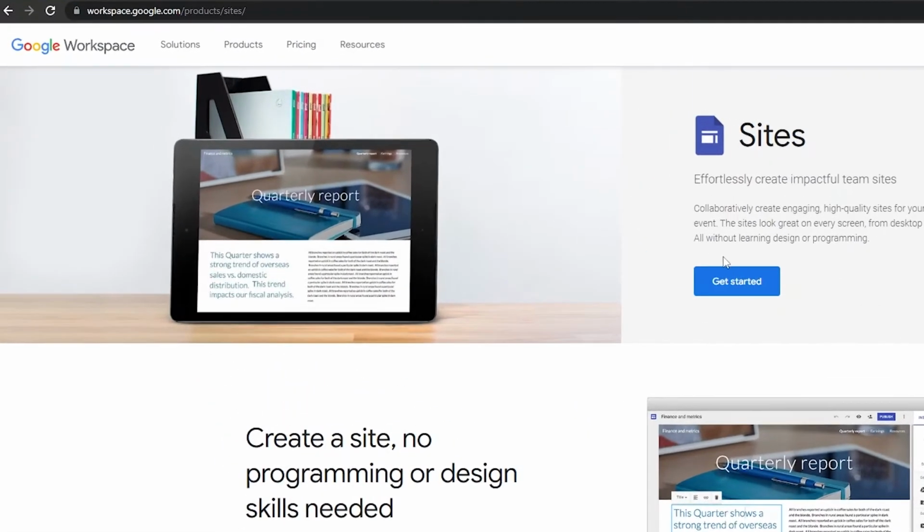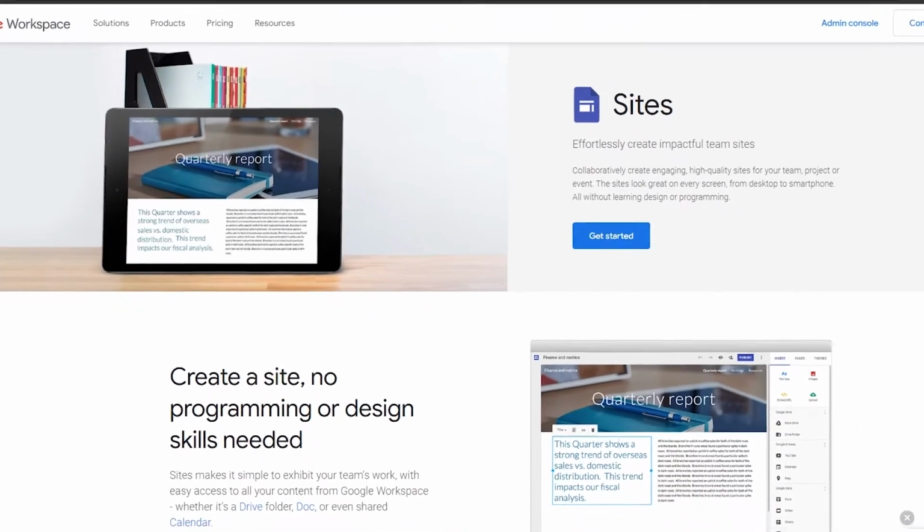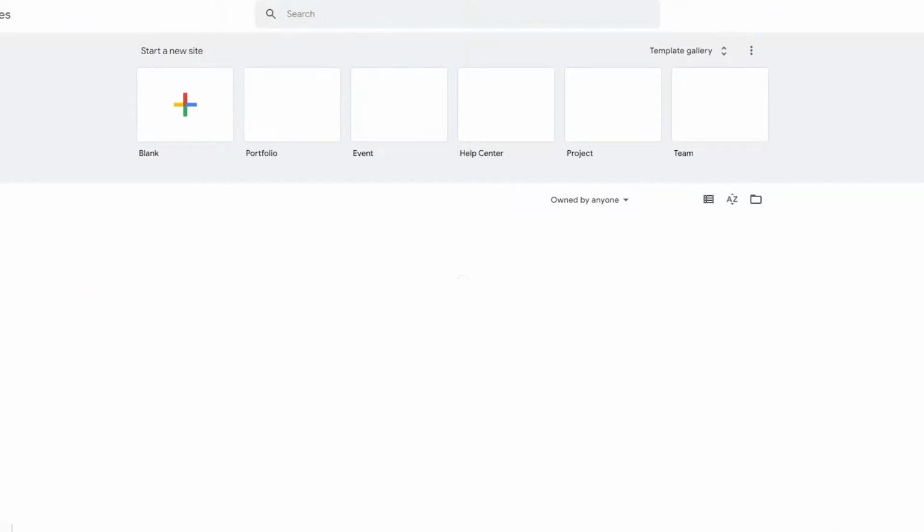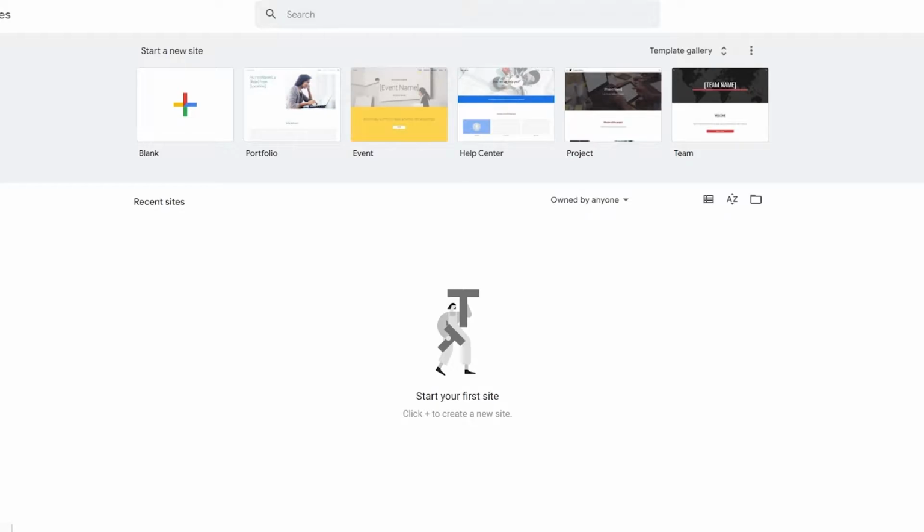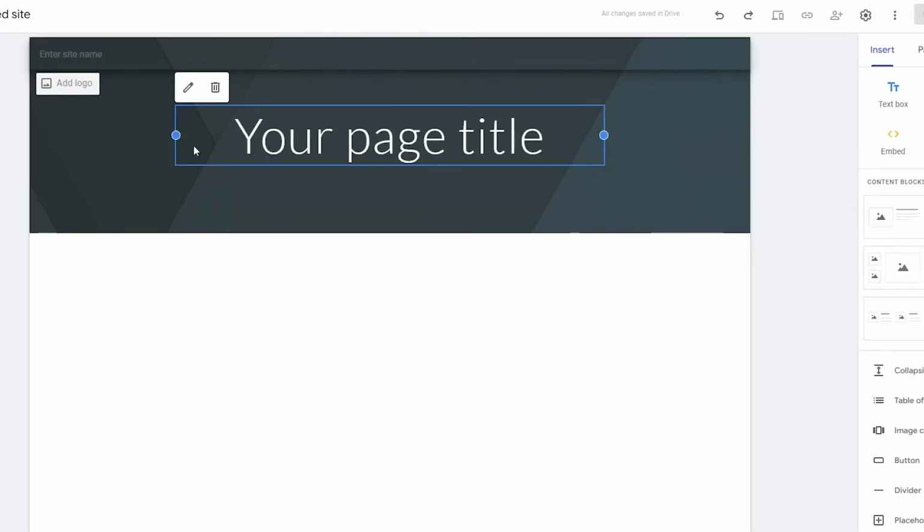Now I'm on Google Sites over here. Let me just go ahead and get started. When you first come over here, this is how it's going to look, right? You're going to have some templates at the top, a very standard looking Google website. To create a new website, just simply click on create a new site. This is going to allow you to create a blank website.